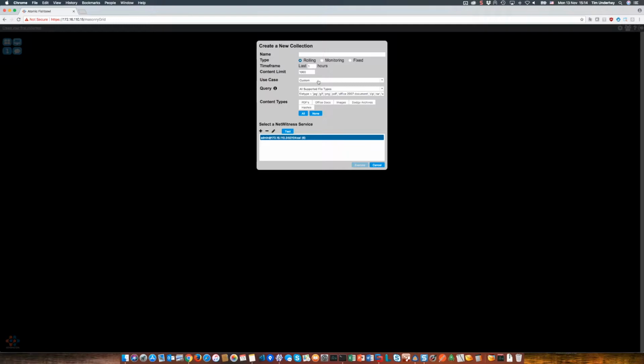So let's go ahead and choose a use case. We package the product with several out-of-the-box use cases, and over time we'll be refining these and adding to them as well. This is just the beginning here. So we'll choose the first relevant one here, which is outbound documents. That's what I'll call this collection. Outbound documents rolling. And we'll leave all the others at their defaults for now. And we'll click Execute.